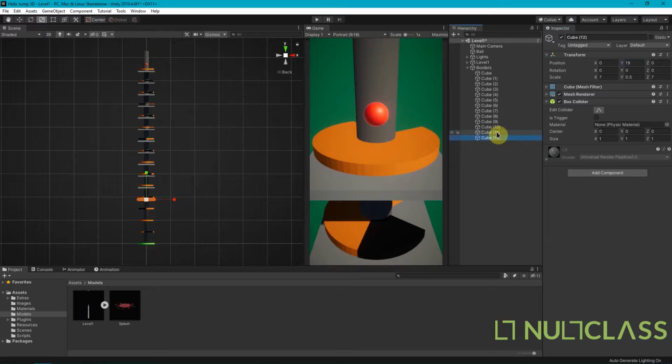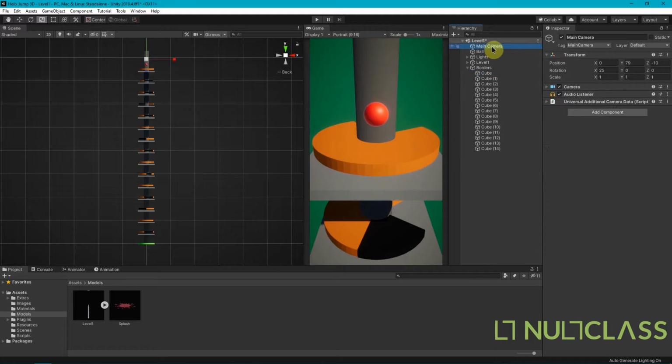So now let me just complete this over here, just 2 more left, and we are done. Okay, so the cube position is 74, so our camera should be 5 above it. So let's see, 79, yeah, we've got the position right.